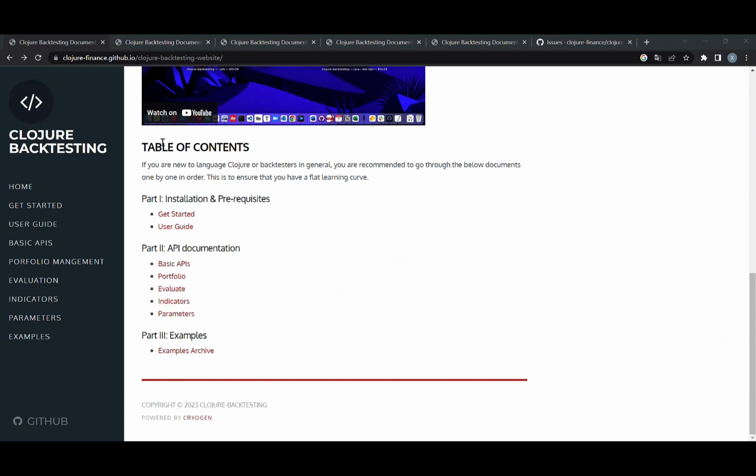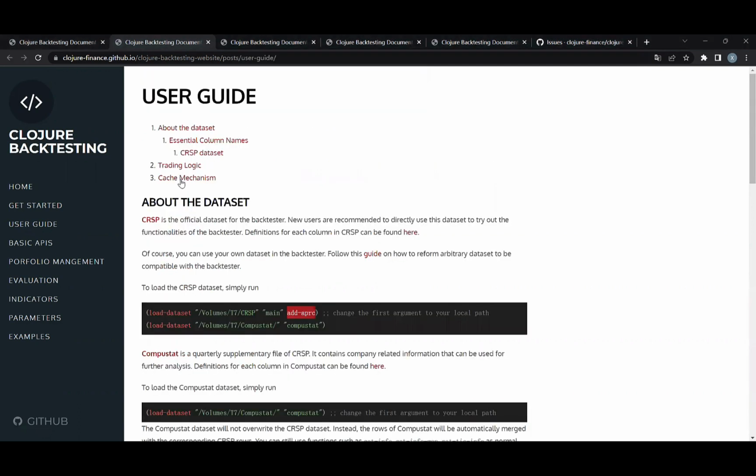First is the dataset you can find in the user guide. CRISP is the official dataset for the backtester. New users are recommended to directly use this dataset to try out its functionalities. Because even though the backtester supports other datasets, the datasets need to be processed by a specific script in order to be compatible with the backtester. So to reduce the overhead you may have, just simply use the CRISP dataset. The CRISP dataset ranges from 1972 till 2017.